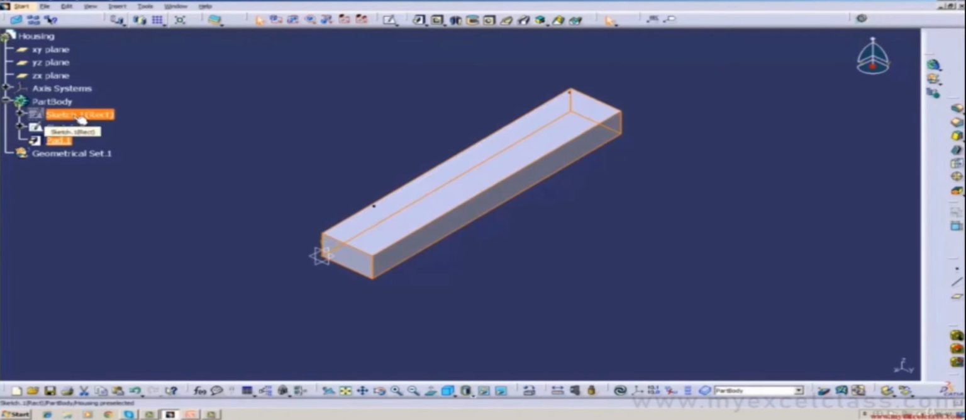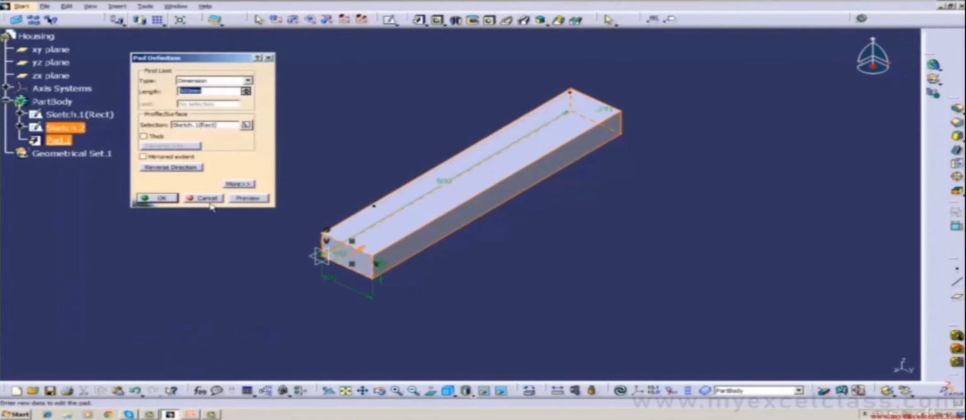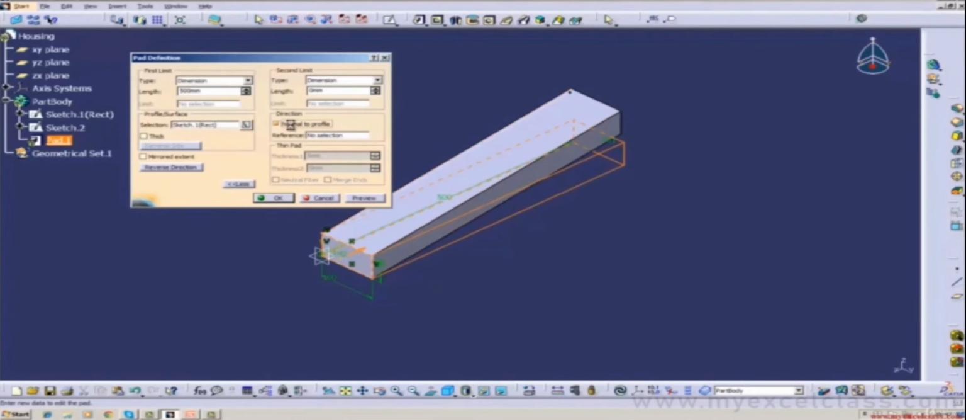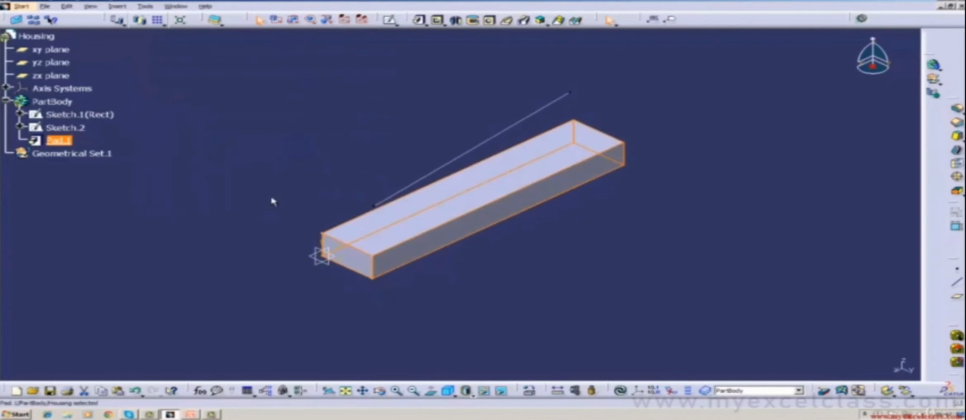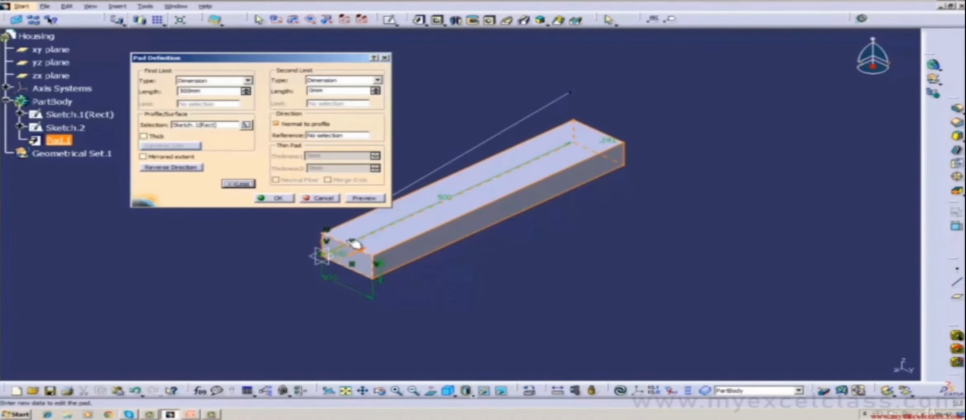We will hide the sketch and see the original. Now we are going to go to the previous one we have made, the same thing. Again we are going to select it, and if we do the normal, it will go to the original position. But we prefer to make it along the line. So the sketch has already been selected and the pad command is open. Now what we have to do is uncheck the normal to profile, select the line again, and again it will make the pad along the line segment.